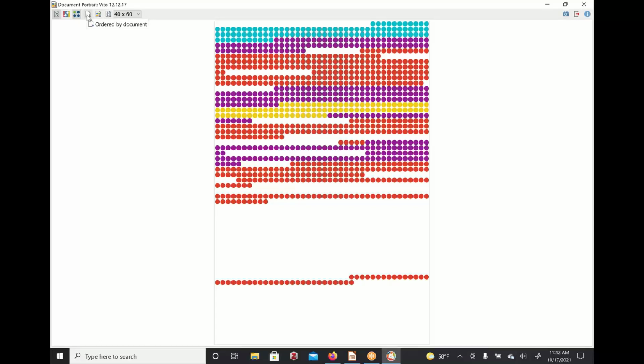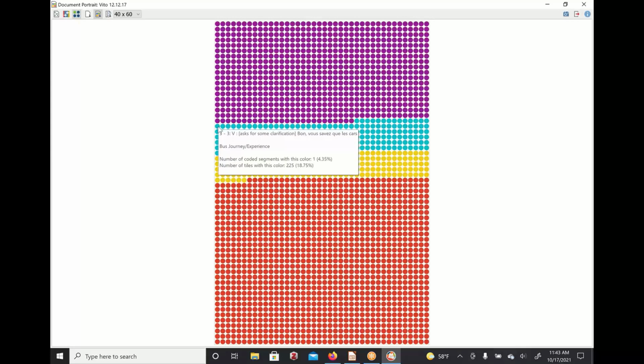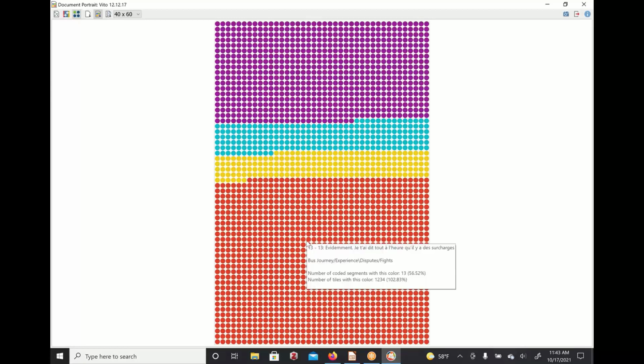This first one is ordered by document, and so it arranges the colors based on where they fall within the transcript. If I click on this second one, however, ordered by color, it will just group the colors together regardless of where they fall. So this blue one here, this could be anywhere. It could be at the end of the document, it could be at the beginning. It's not taking that into account. It's just grouping according to color.